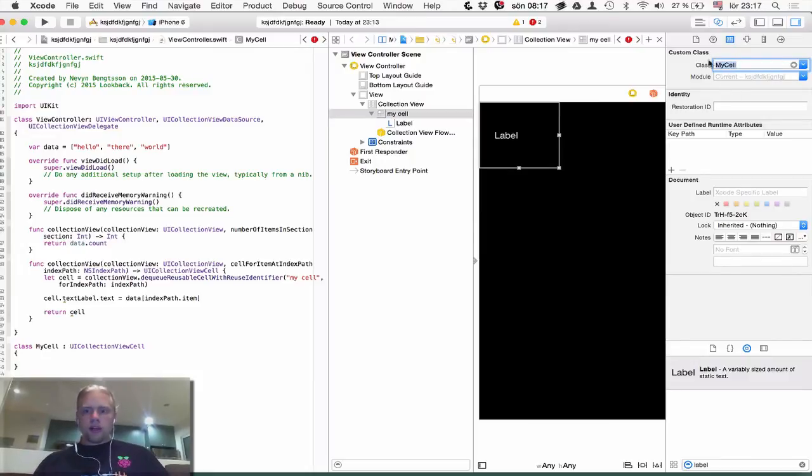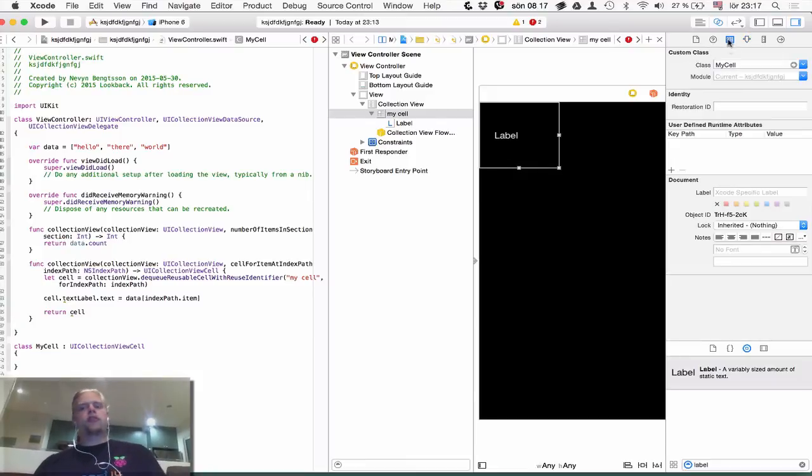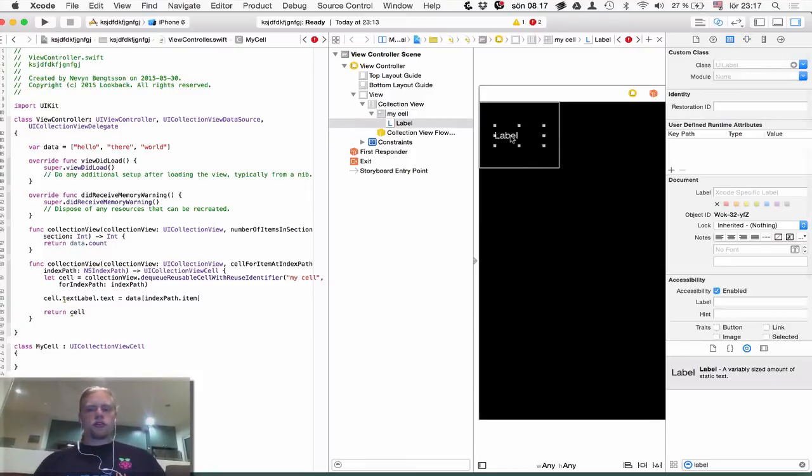And note that MyCell here and my cell with the space here, they're two different things. You can have multiple prototypes with the same class but different UI in them. So therefore, these are two different strings. This is the name of the class. And on the fourth tab, this is the reuse identifier. They can be the same if you want to, but they are different, just so you know.